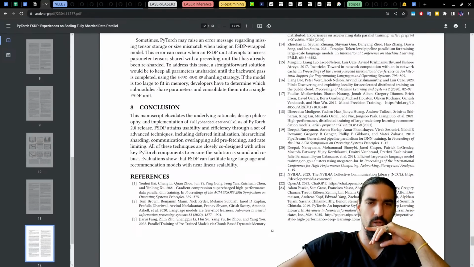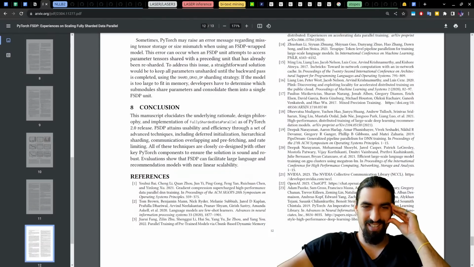Conclusion: this manuscript elucidates the underlying rationale, design philosophy, and implementation of the fully sharded data parallel as of PyTorch 2.0. It attains usability and efficiency through a set of advanced techniques, including deferred initialization, hierarchical sharding, communication overlapping, and prefetching and rate limiting. All of these techniques are closely co-designed with other key PyTorch components to ensure the solution is sound and robust. Evaluations show that FSDP can facilitate large language and recommendation models with near linear scalability.